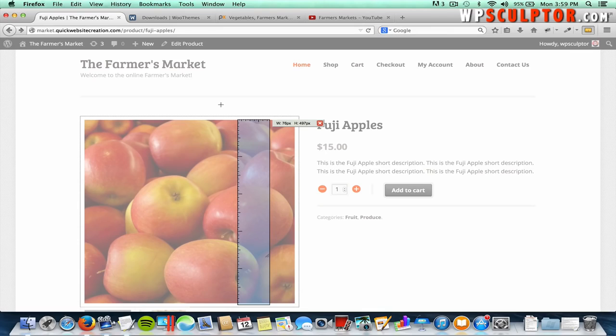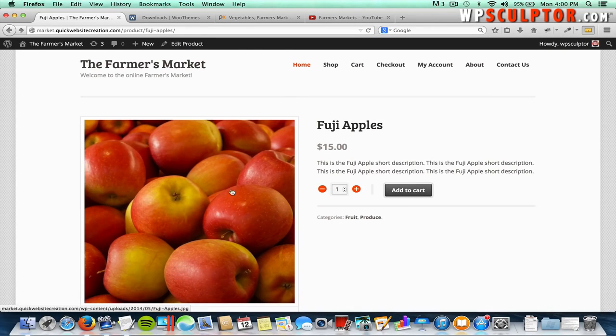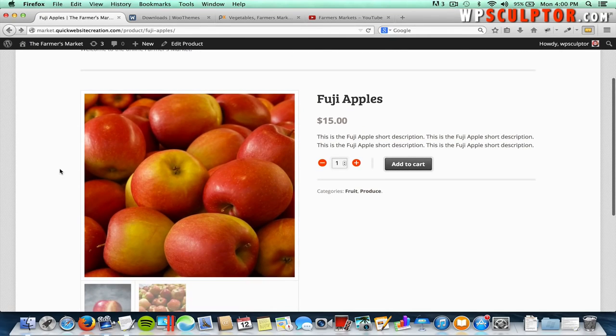If we would have left the default, it would have taken a 300 by 300 pixel image and stretched it to fit these dimensions, so it would have actually been blurry, and that's exactly why we made that change in the beginning of the video.